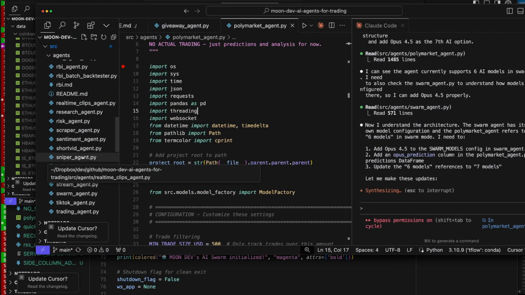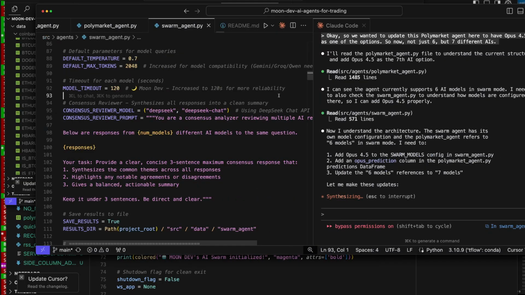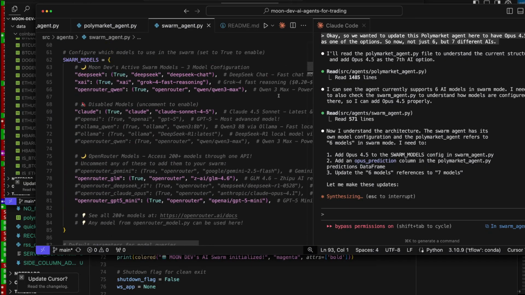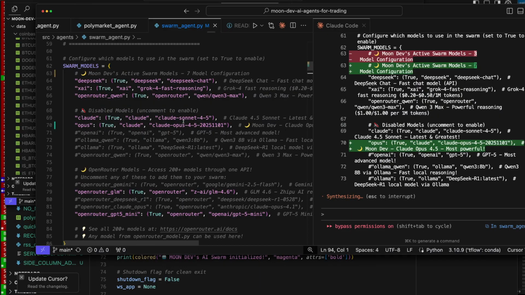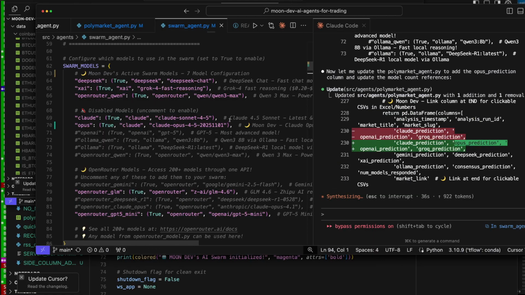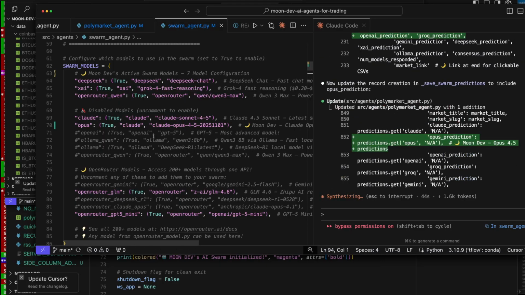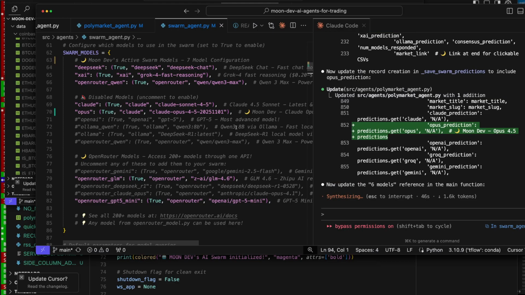The swarm agent is also in the GitHub. Link in the description, agents, and then you go to, there you go. So we got Opus 4.5 now. You see, I had to update the swarm. The swarm is sick because I can pull this into any piece of code, a script, bot, website, whatever. It doesn't matter. I pull it in and I have 7 opinions, including Opus 4.5 now.